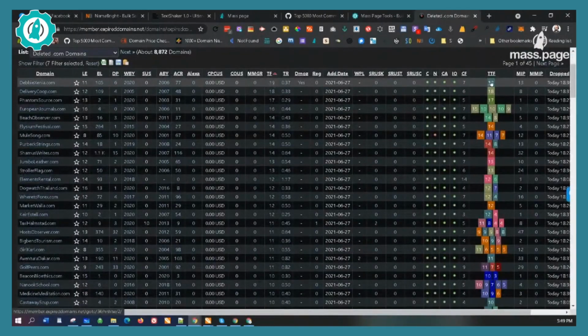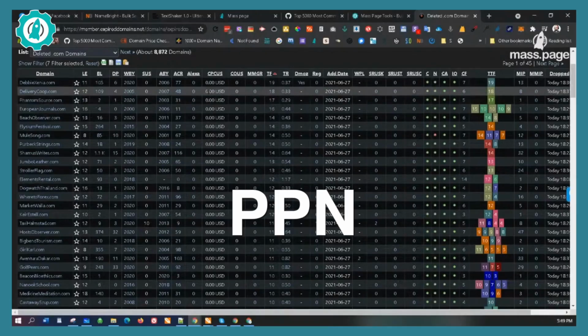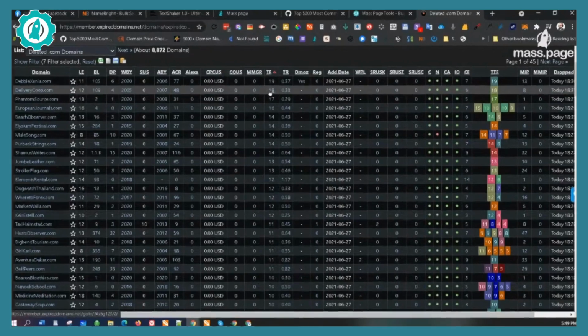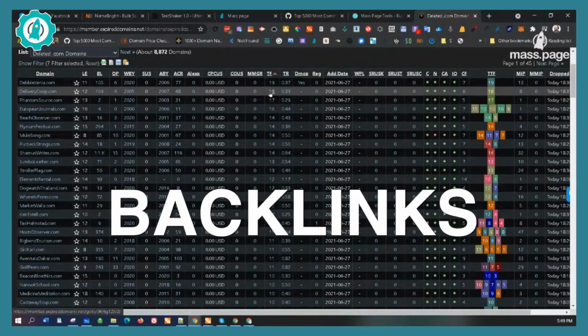Okay, and then if you roll over it, you can see that the topic is recreation food. So if you're building a PBN or something like that, you could maybe use that, but you'd have to take a look at the backlinks and make sure that it's okay.